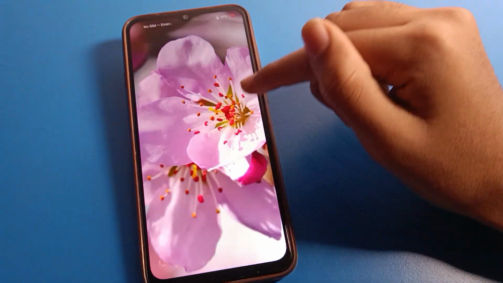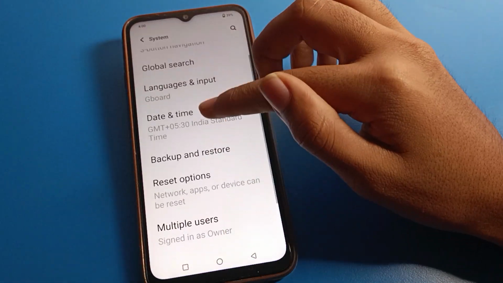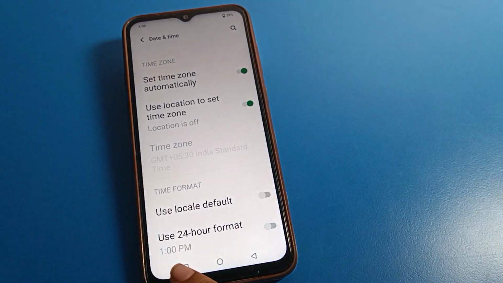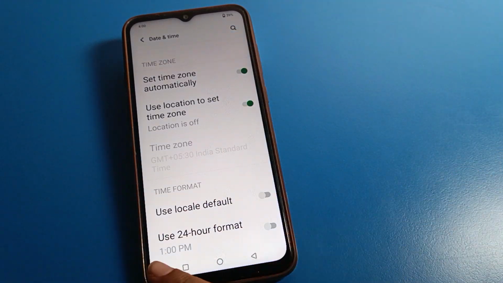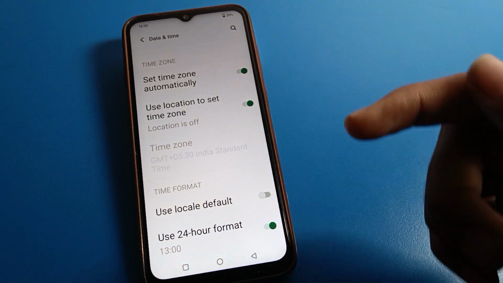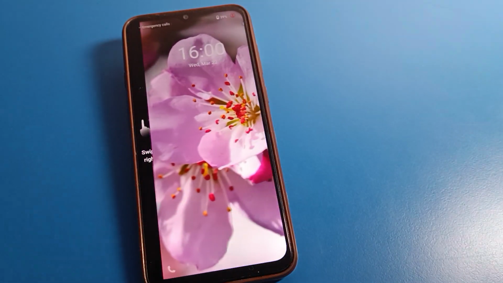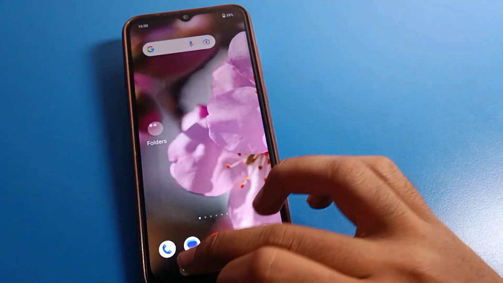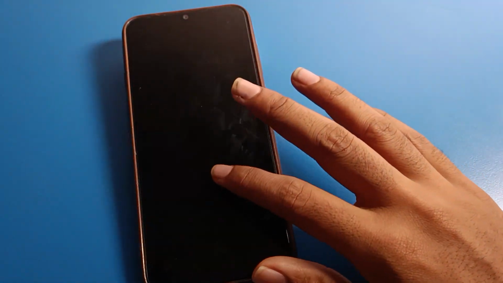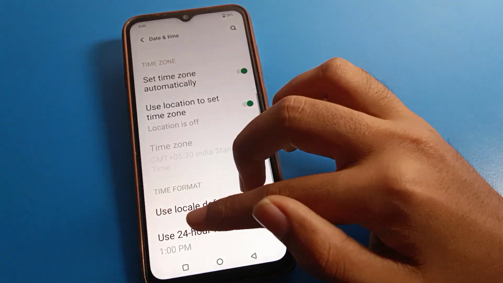We can use it. And friends, if you want to use the 24 hour format, click on date and time settings, and the last option is use 24 hour format. After 1 p.m., after 12 o'clock, 1 p.m. will not show on your screen, instead 13, 14, 15 will show. The time is 4 p.m., so 4 p.m. will change into 16. And if you want to show 4 p.m. on your screen again, you can turn it off and 4 p.m. will show. Like that, you can use your 24 hour format.